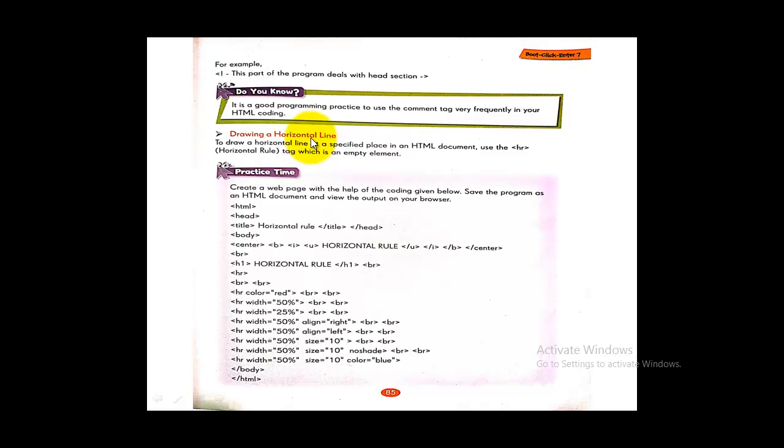Okay, drawing a horizontal line. To draw a horizontal line at a specified place in an HTML document, use the HR horizontal rule tag, which is an empty tag. H means horizontal, R means rule. Horizontal rule tag, which is an empty tag.